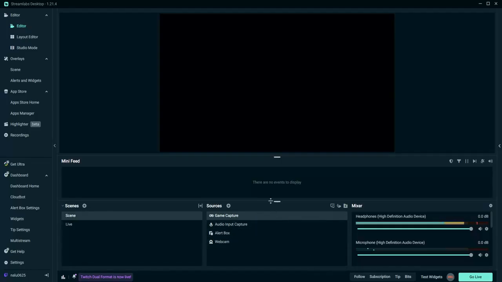First, open Streamlabs on your desktop and make sure you are logged in. Once you're in, look for the dashboard on the left-hand side of the screen. Click on that, and it will take you to the main settings area. From here, scroll down until you find the Widgets section and click on it.